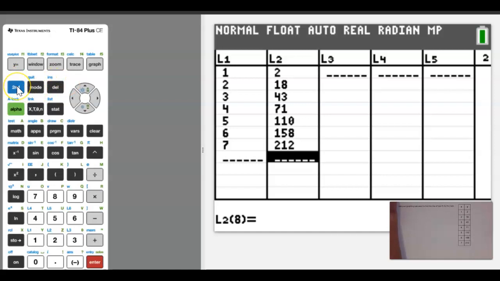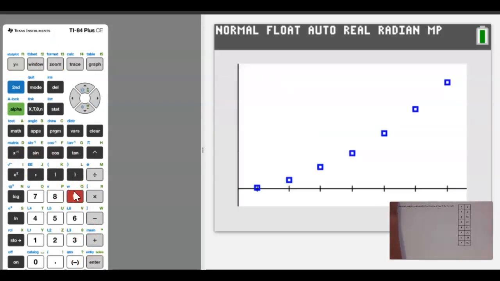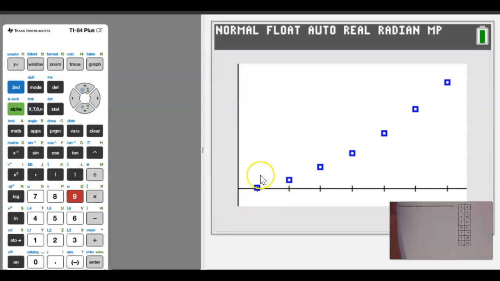I would always definitely do second stat plot, turn that on, and I would zoom 9. Every single time, I would do that first. Okay, this one, just looking at it, hopefully you can see there's some sort of curve in there, so it's probably not linear, but I do want to show you the process of running through that linear every time.